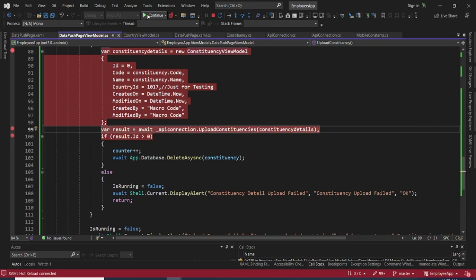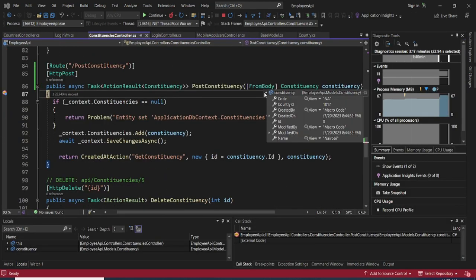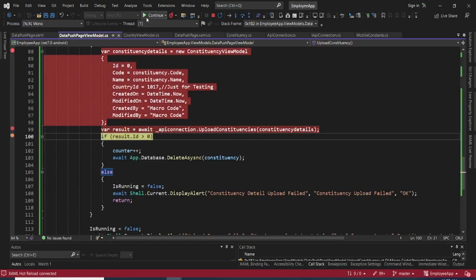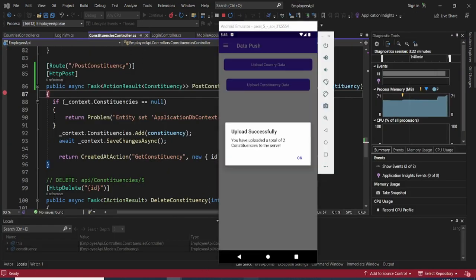If I continue, it will go back to our API and post the same data. So if I proceed, then everything is done. If we check our app, you can see upload successful. You have uploaded a total of 2 constituencies to the server.